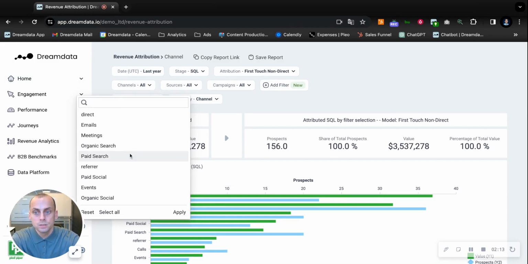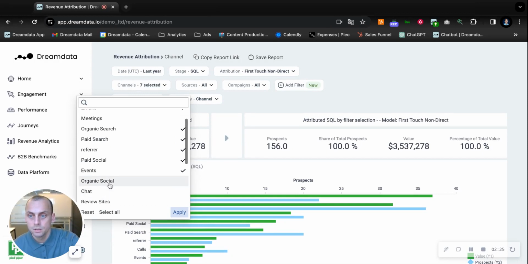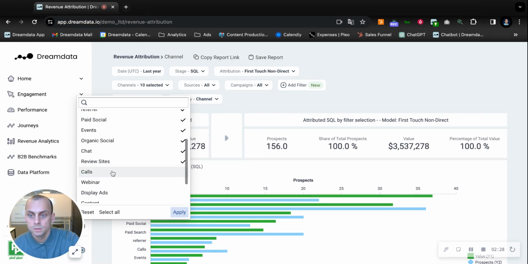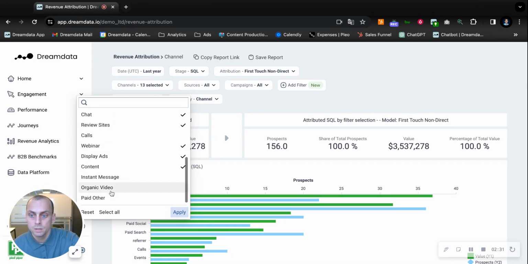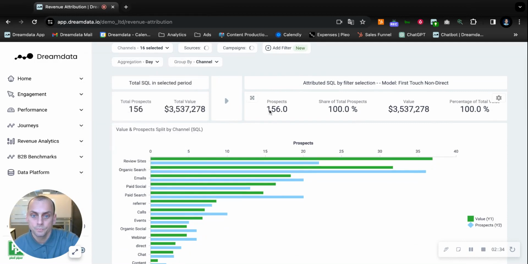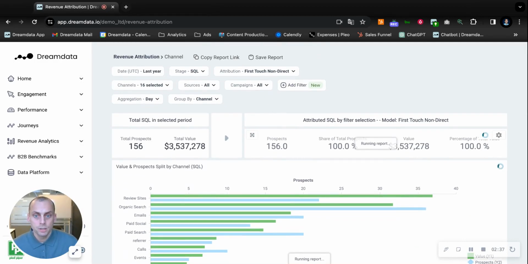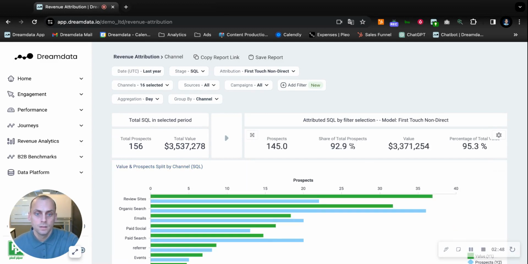What I just need to do is to say, let's select all the channels that marketing owns. So direct, email, organic search, paid search, referrer, paid social, events, organic social, chat, review sites, webinars, display, content, instant messages, paid orders. So in this case, on our demo account, marketing has been the first touch of, let's see how many deals that is, 93% of the deals came from marketing.